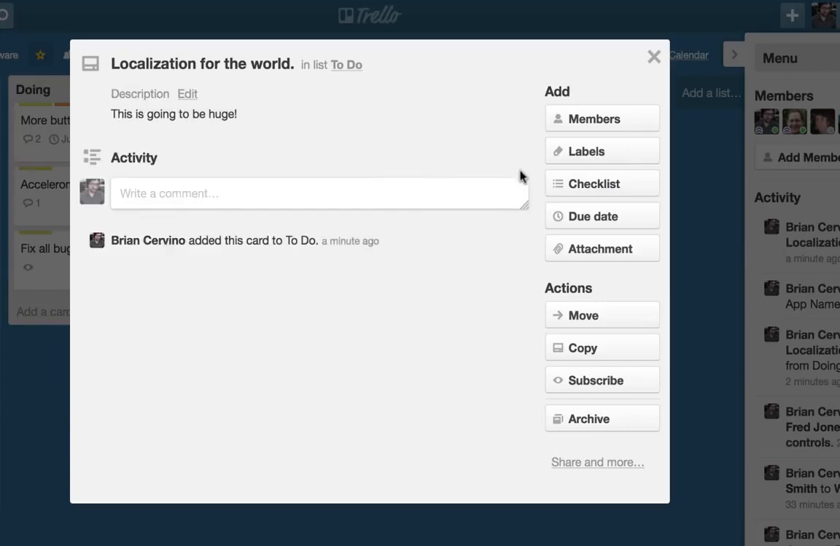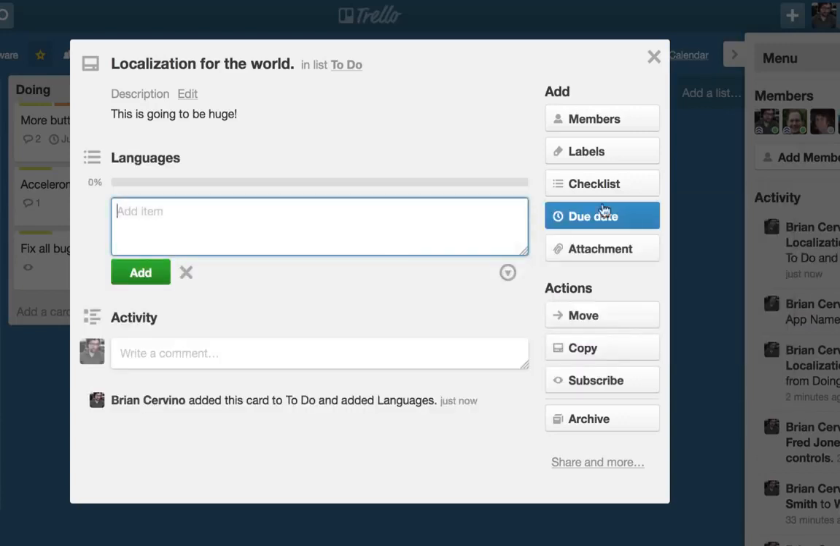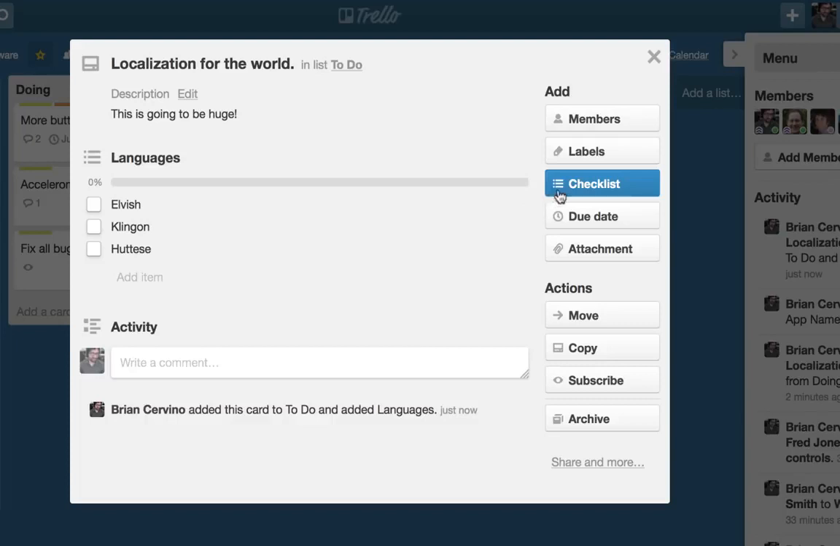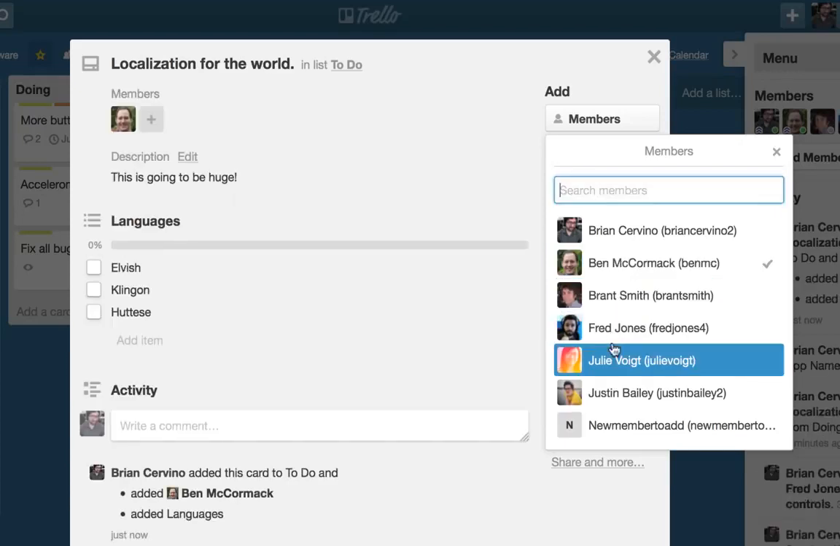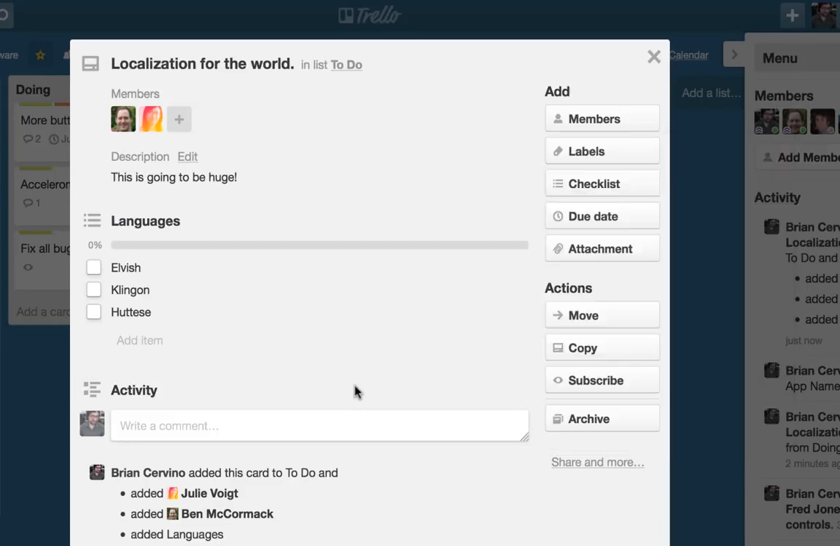Since this task has a few layers to it, I'll add a checklist to the card to create subtasks or steps. These are each represented as checklist items. I will then add a few members of my team to this card to assign them the task. Since Ben and Julie are fluent in these languages, I will add them. When board members are added to a card, they will receive a notification both within Trello and by email.